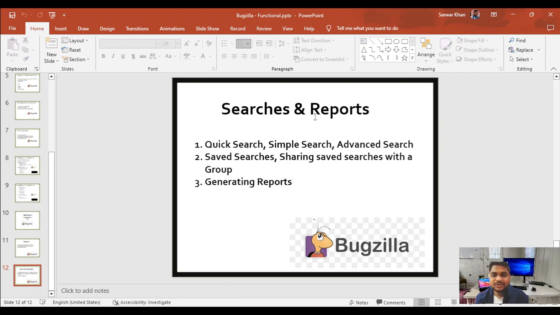Today, we are going to have a look at the searches and reports module in Bugzilla. I'm starting with searches because the entire report module of Bugzilla depends upon search. This is why first we will cover search, and then we will go for the reports module.